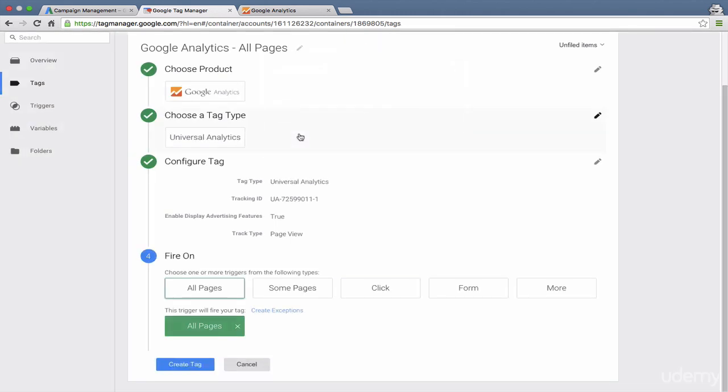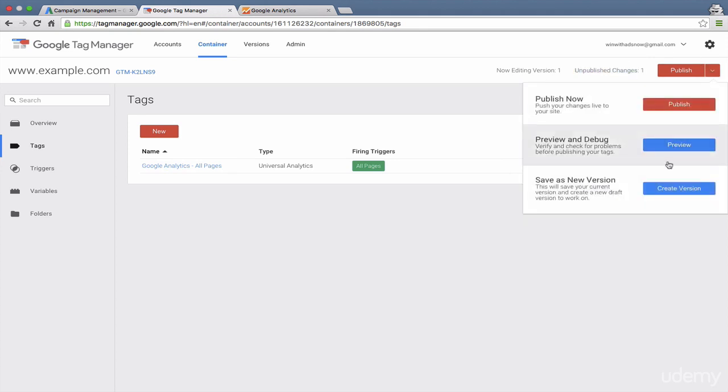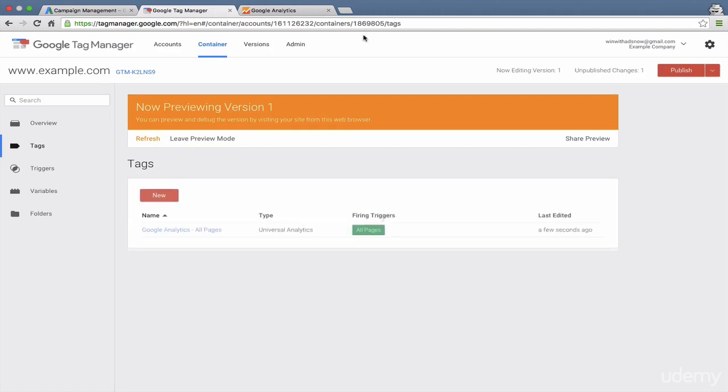Save, and you can see it shows up now in your list of tags. You can also see up here it says unpublished changes 1. That's the change we just made, and you could preview it, which means once you click this button here, you could go to your website, just type in your website domain, and it would show you on your website whether or not it's going to fire correctly.